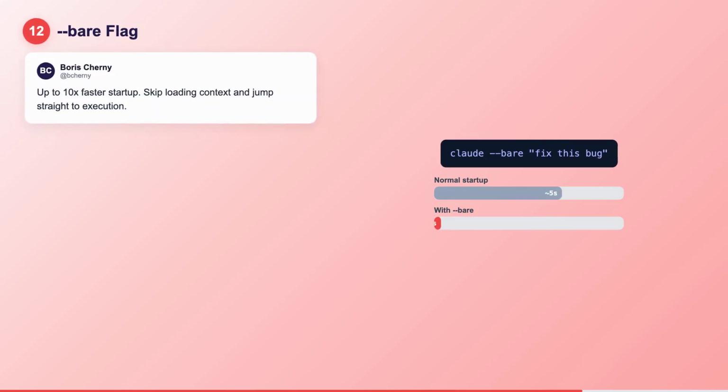Tip 12: The --bare flag for SDK speed. By default, Claude searches for local config files on startup. For non-interactive usage, add --bare to skip this discovery. Boris says this delivers up to 10x faster startup. Essential if you're running Claude programmatically via the SDK.